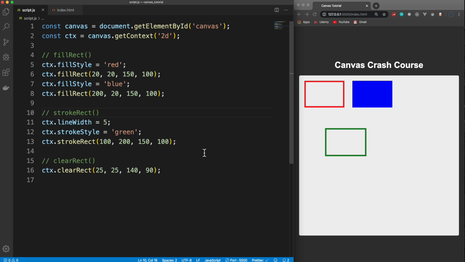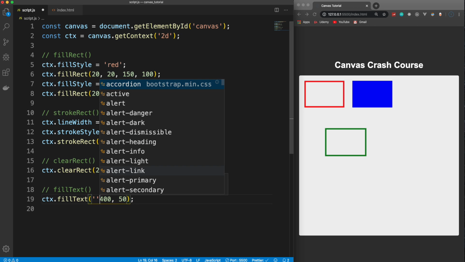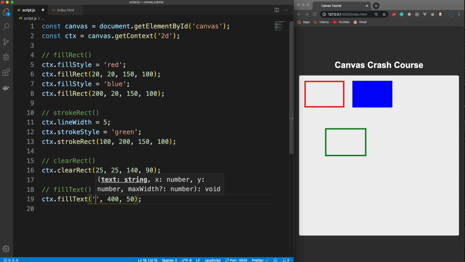Okay, so those are the three main methods for rectangles, and you can create rectangles with paths as well, and I'll get to that in a little bit. So let's look at text before we move to paths. There's a method called fillText. So let's take our context and call fillText, and let's put this at 400 on the x, and let's move down 50 on the y-axis. And I'm sorry, the first parameter is actually the text. So let's say hello world, save, and now you can see we have some text here. And in the breakout game that I showed you earlier, that's what we use for the score, fillText.